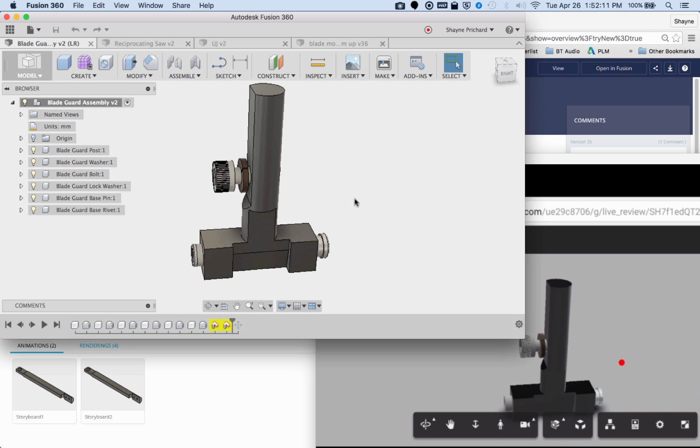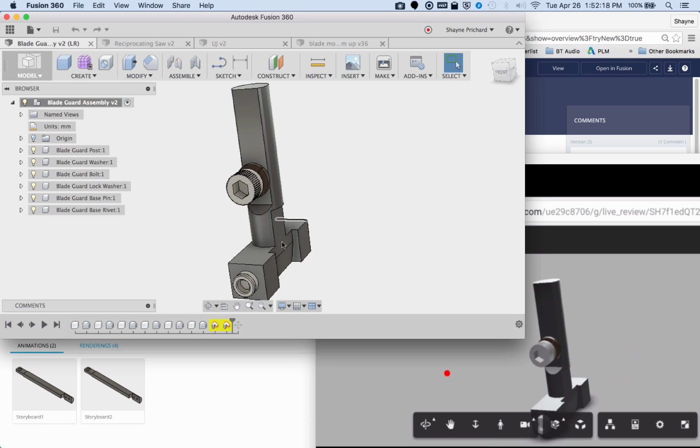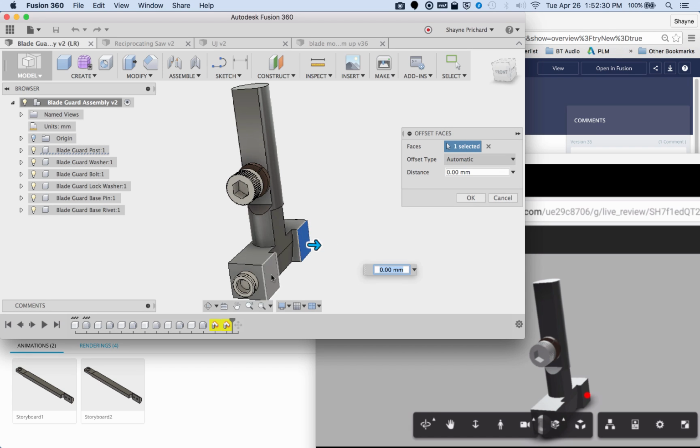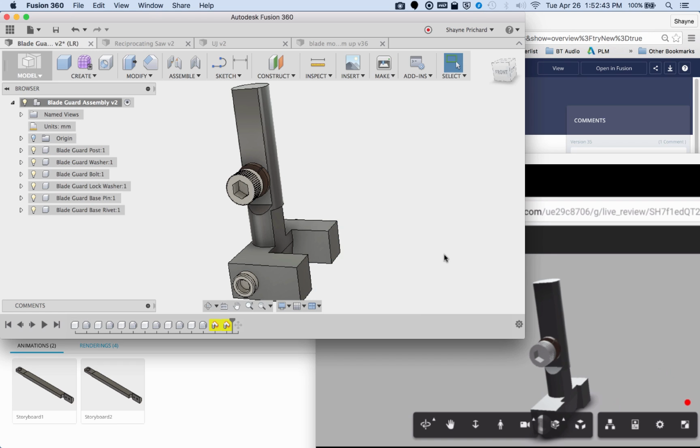So one of the things that can happen with this live review is I can come in here and let's say that I'm talking to the manager, and he says, you know what, Shane, this doesn't look thick enough. You need to change it. So I can come in here, press pull, and I can grab these two faces. Okay, and I can drag this out. And if I just wait a little bit, or hit OK, that will update in the viewer.